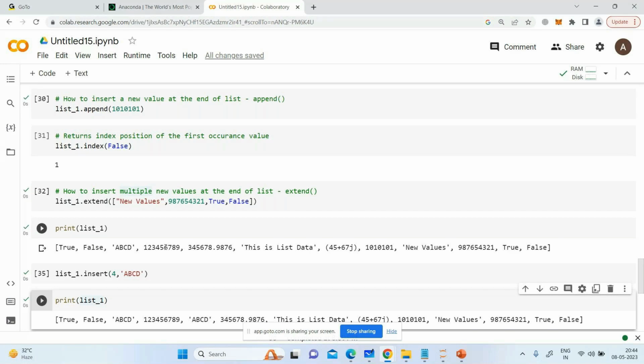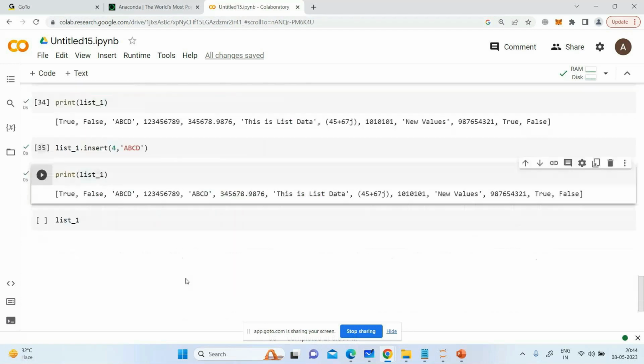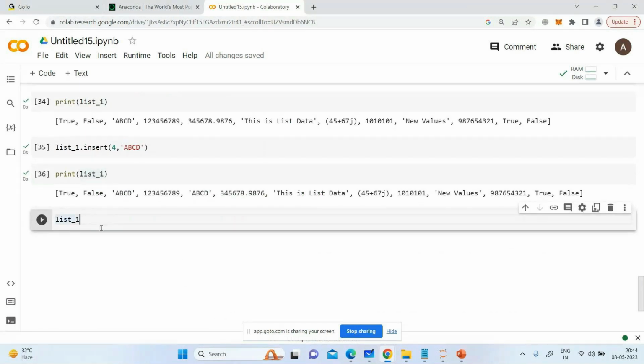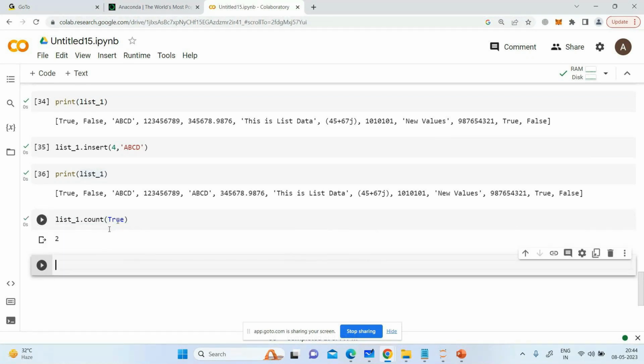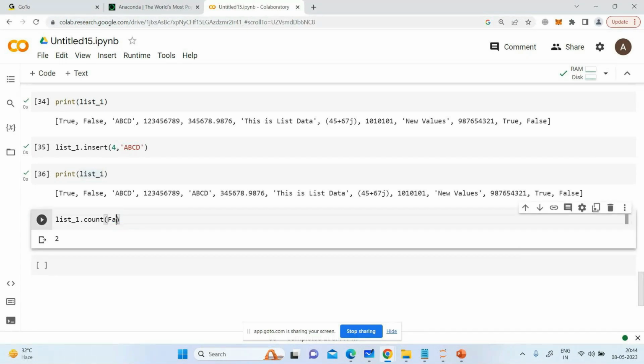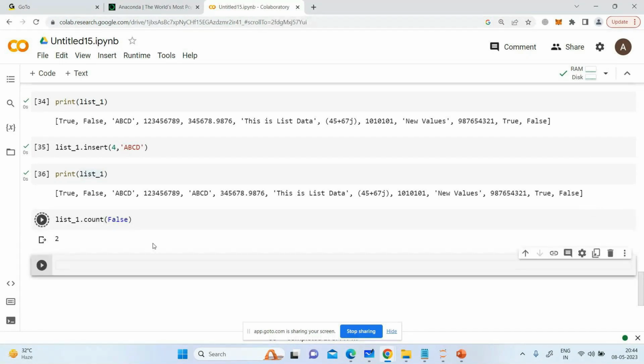Okay, I'm going for the next part. So these are some of the inbuilt methods. Let's take a few more methods here. Let's say count. The count method is going to return how many times a particular value is present. Like True is present 2 times. Similarly, if I write False, False is also present 2 times. So basically, it returns the count of the number of items present in my dataset.